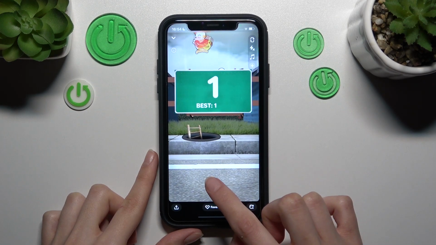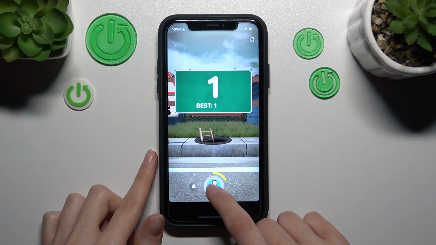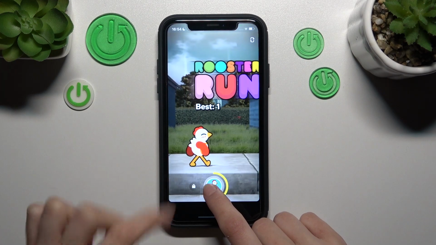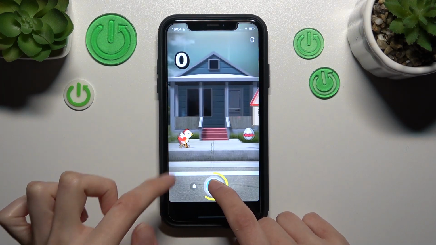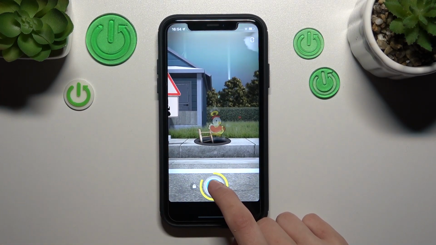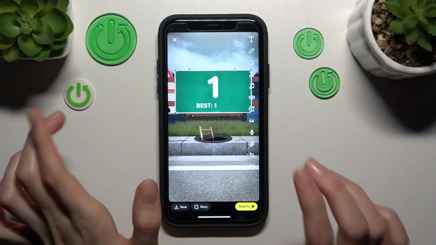Amazing. Don't forget that you can definitely record your video using this game here. It's very funny, and I think that definitely you can use this option for new video and snaps creation.